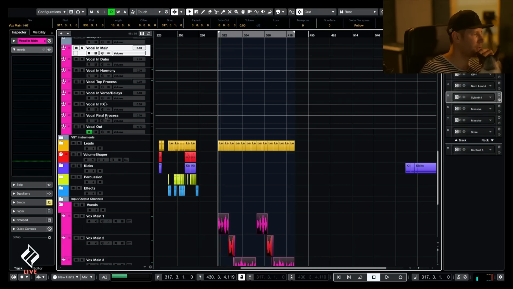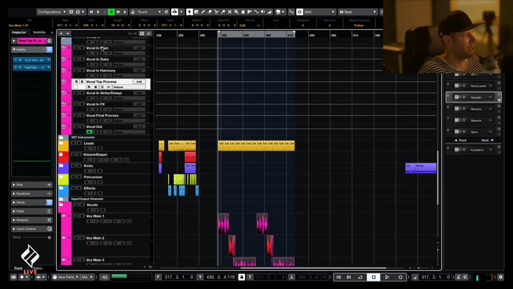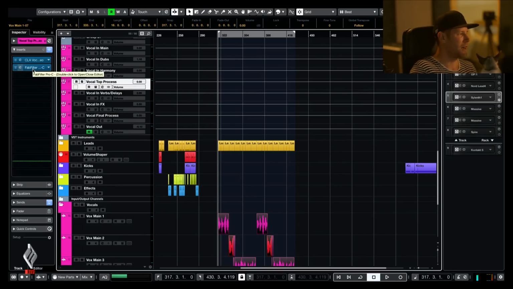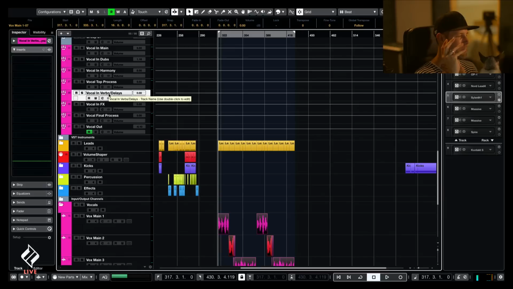I have all my groups over here. Main group, dubs, harmony. I did it a little bit differently than other times, because usually I just have a process over here and then it goes straight to out. But what I want to do now is make the verbs and effects separate from the process, because I always put a lot of compression on the vocal, and if I do that on the verbs, then those are really compressed hard as well, and I just want to be able to do that more gently.